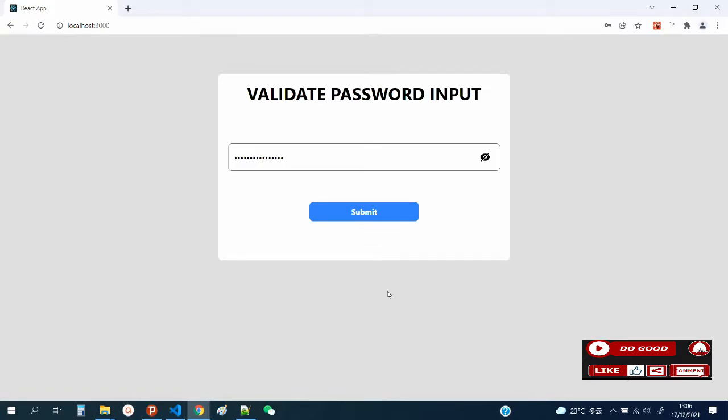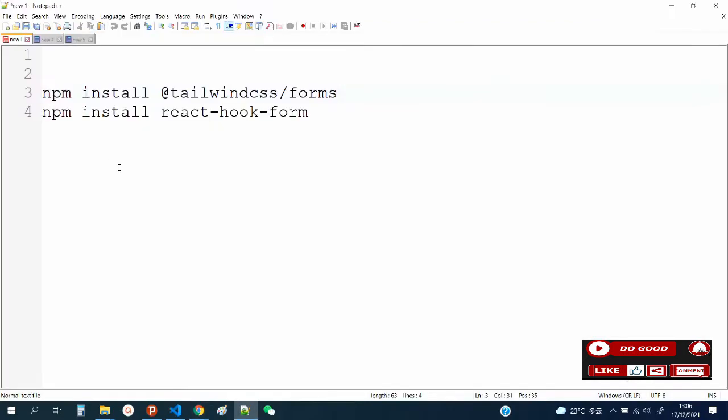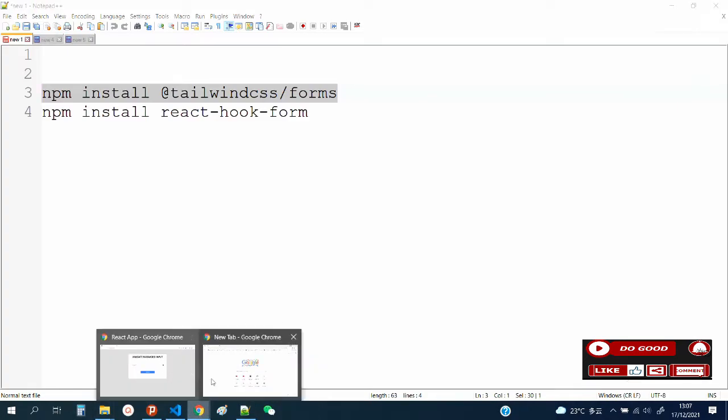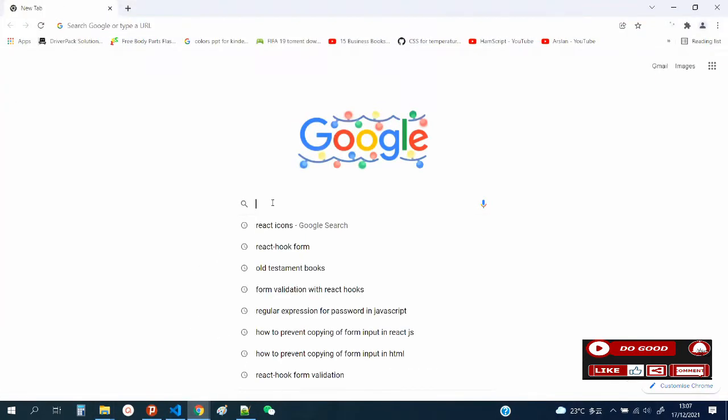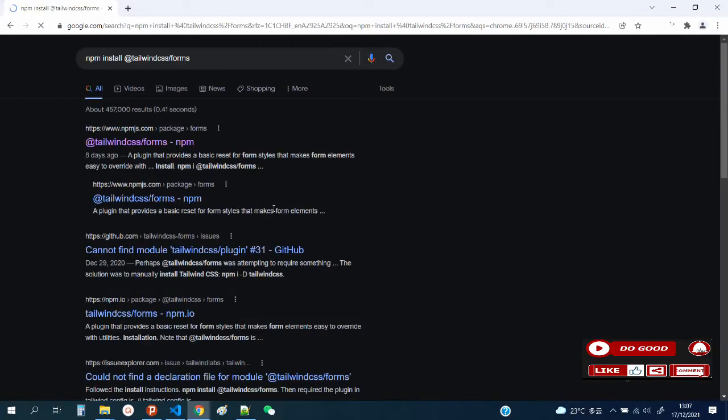If you want to type along with me, kindly install the following. 1. npm install tailwindcss/forms, and 2. npm install react-hook-form. Now a quick one with the npm install react-hook-form. Now check this out. When you go to Google, put that there. Good.